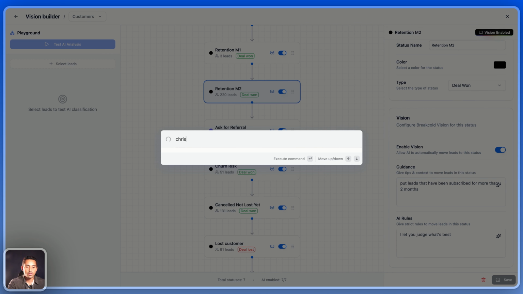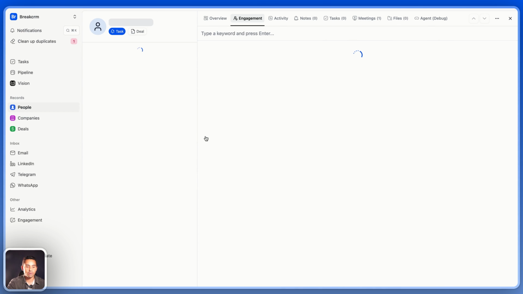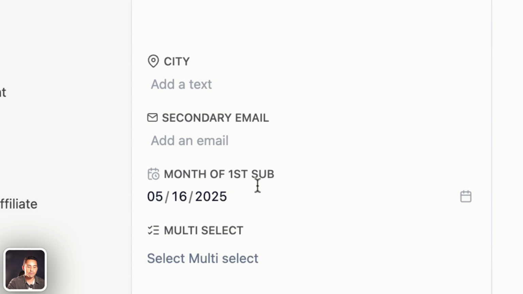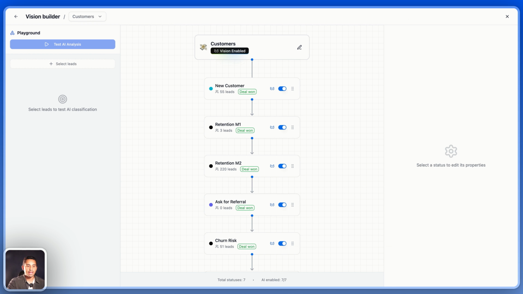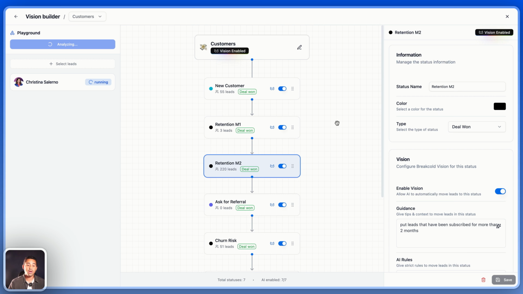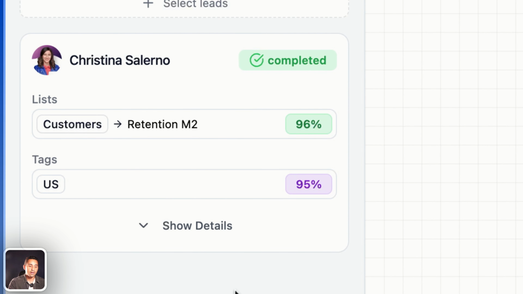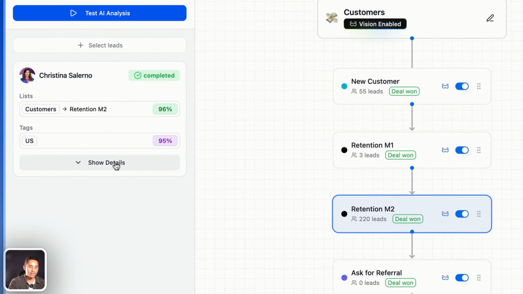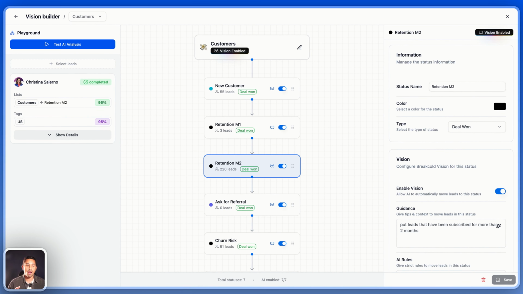And if we go to one of the leads we have here in Breakcold, you can see here Christina's month of first subscription is this one. So it's definitely been more than 2 months, right? And now if we go back to the Vision Builder, we can test if the leads are moving according to the rules we've just created. So here I can click on Test AI Analysis, and let's see where Christina is going. As you can imagine, she will probably end up in retention months 2 because in her custom fields, she has a subscription date that is more than 2 months. All right, and there we go. And the AI is pretty confident, and it will give you a reasoning about why it put the lead in that place.